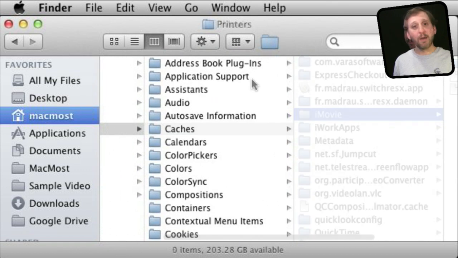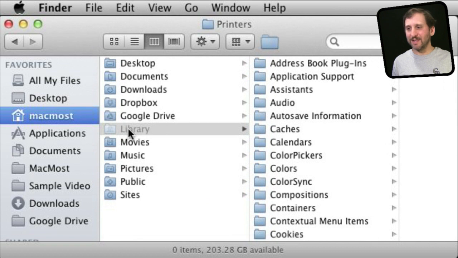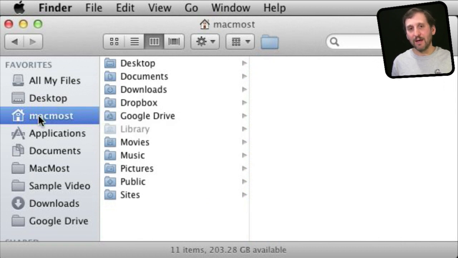Now I mentioned before that if you look here, this is the library folder that's inside of my home folder called MacMost here. Now there are two library folders that you have to deal with. This is for the specific user, MacMost. Now a Mac can have more than one user. There's a library folder at the system level.